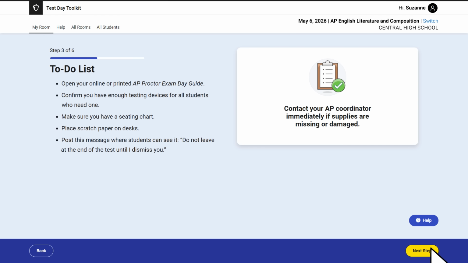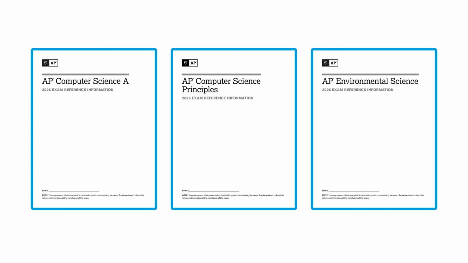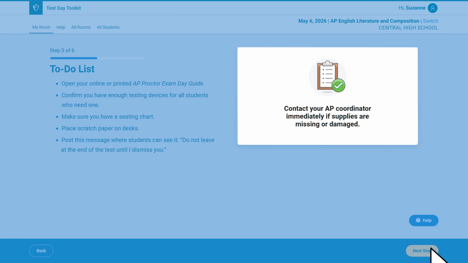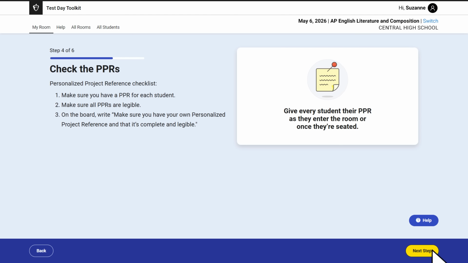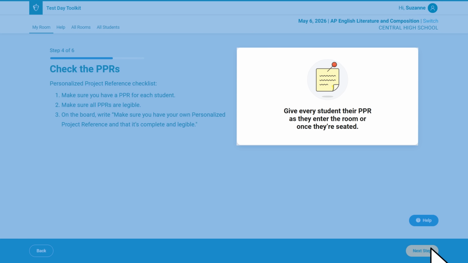Then, check your room supplies and distribute 2 pieces of scratch paper on each desk. For these 3 fully digital exams, you will also distribute a printed reference information booklet to each student. Notify your AP coordinator if supplies are missing or damaged. If you're proctoring AP Computer Science Principles, you should have a printed personalized project reference sheet, also known as a PPR, for each student. Give students their PPR as they enter the room or once they're seated.